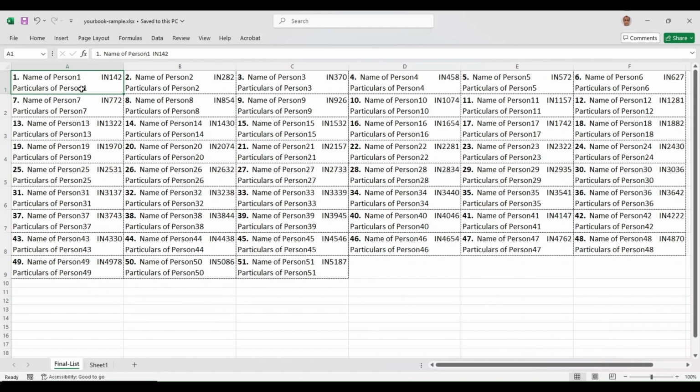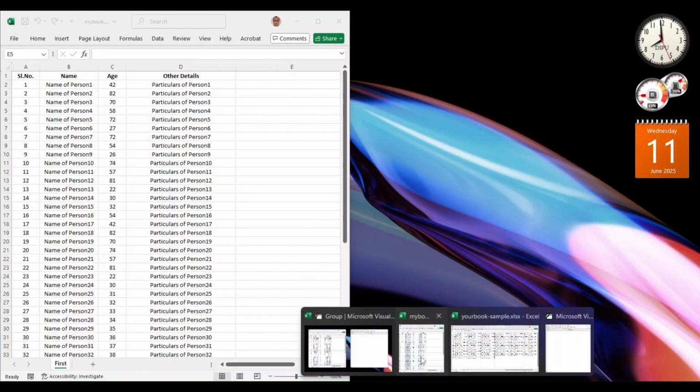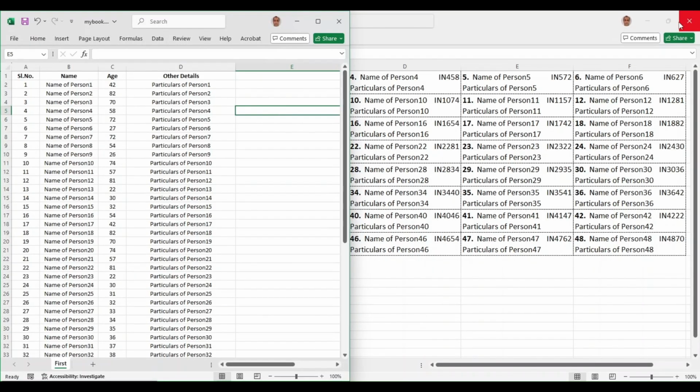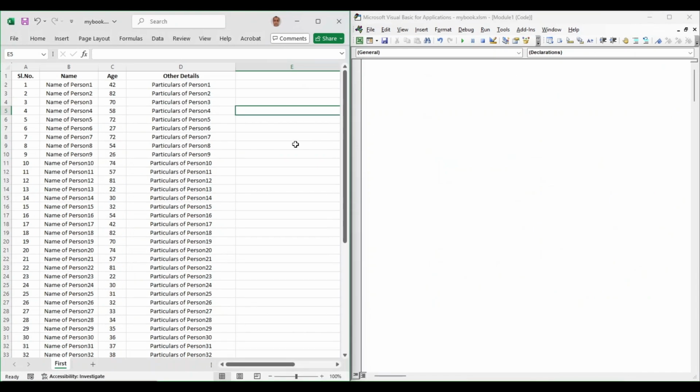I'll write all those names here. Okay. So I close it here. So I start writing a macro from here. So sub, I call it my macro, and then two brackets, and then end sub. You can keep on pressing enter so that it will go down.